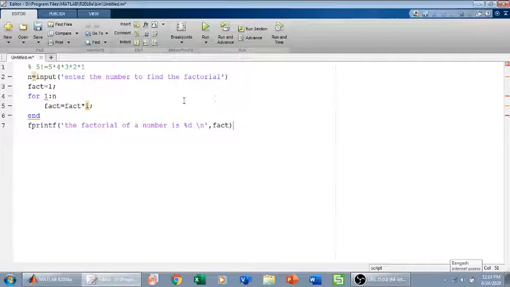So let me run it. Hopefully we will get, for i is equal to, I haven't put i, so i is equal to 1 up to n. So let me run it, hopefully we will get the factorial of the number.